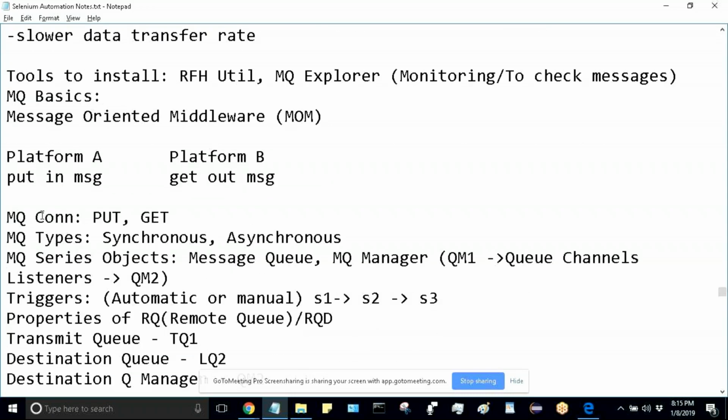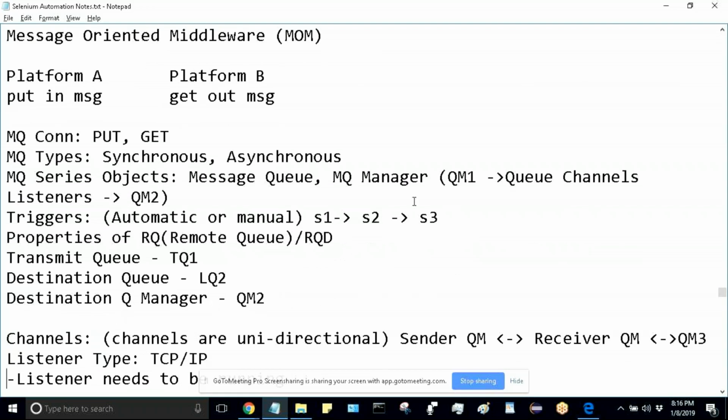Okay, so message connection is, like I said, there are two types only, get and put. And there are two types of message queue, synchronous and asynchronous. And message queue objects, message queue manager, and queue channels and listeners will be there. So this is in depth. Whoever is the developer of message queuing, they will be dealing with it. So I am just briefing about the glossary points.